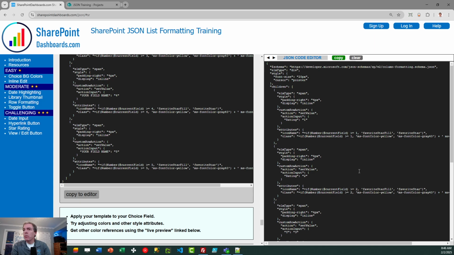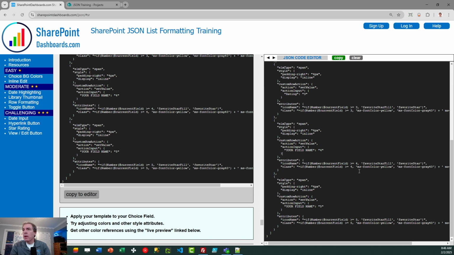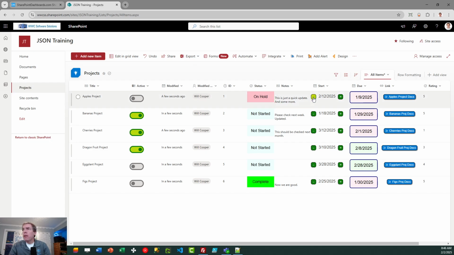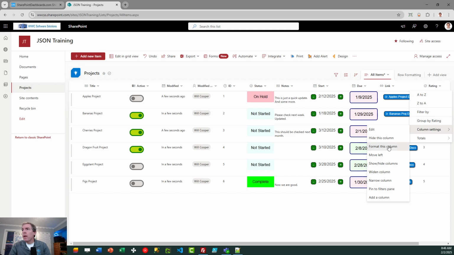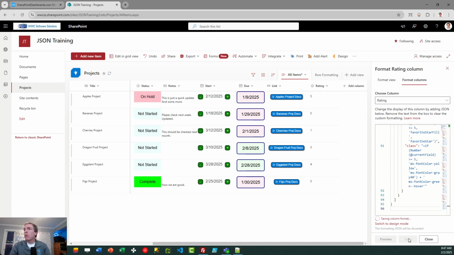There's the third node. Just got to keep going down. I've got 2 more references to update, then I'm going to be all set. 1 more. I'm ready. I can just click copy up at the top on that green button. And now I'm ready to go over to SharePoint. Go to column settings, format this column, advanced mode, select all, paste, save.